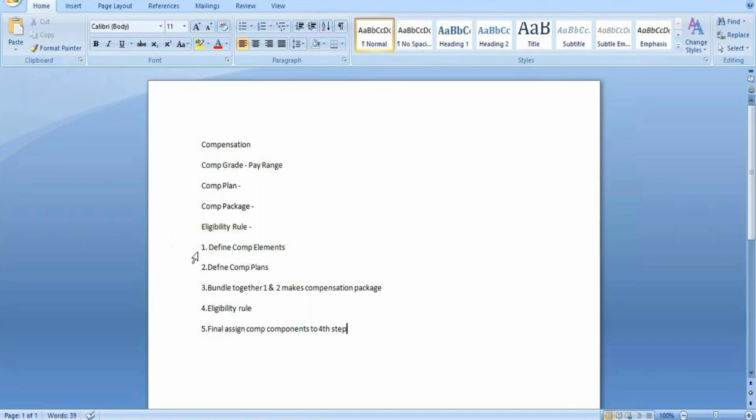So these are the 5 steps you'll typically follow in a regular compensation process, a kind of workflow. You have to define elements, then plans, and then make a compensation package, and create an eligibility rule. Assign this eligibility rule to the compensation components that you want to have as per your organization policy. This is the workflow structure that you'll be following.